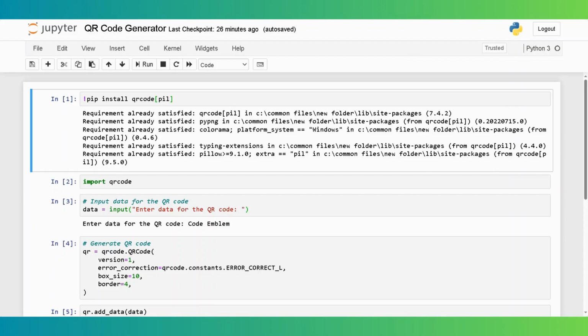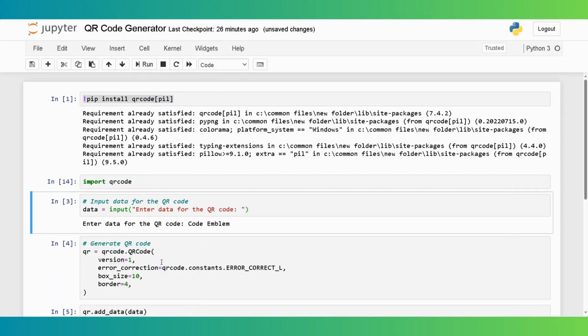First, we have to install the necessary libraries. The library I am using is qrcode. This library is used to generate the QR code programmatically, and its main use is that it provides a simple interface to create a QR code with various customization options. You can see I have already installed it on my laptop. To install it on your laptop, use this line of code. Then I'm importing this library, import qrcode.